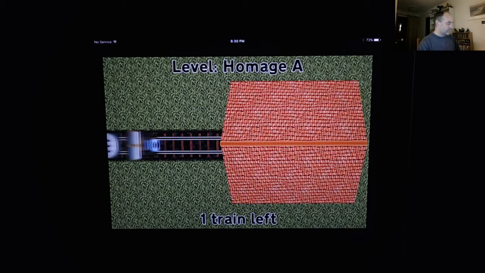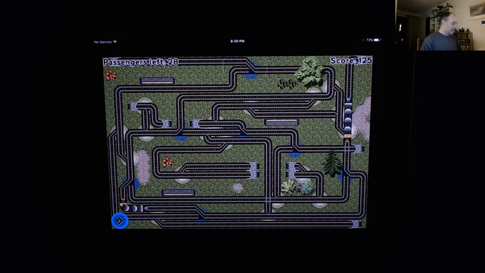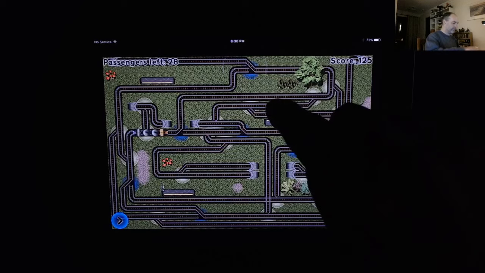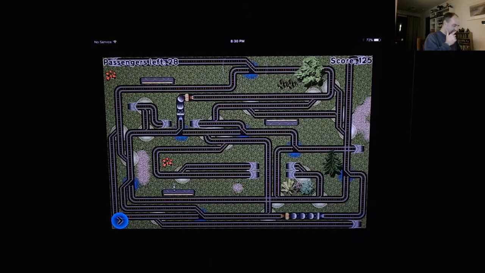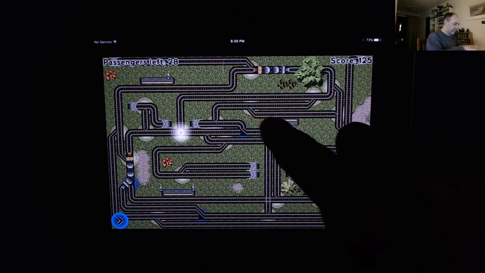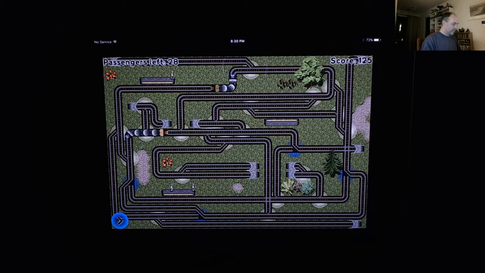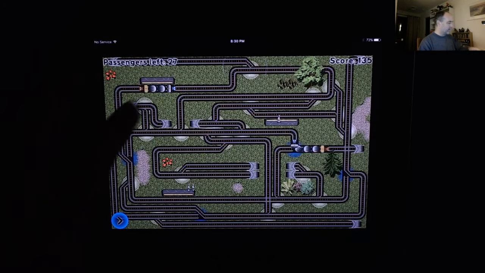Okay. I do remember that middle platform being a bugger. Okay, let's try this again. The two left-hand platforms are really easy. They're really easy to kind of get to, but that middle one has always been a pain.